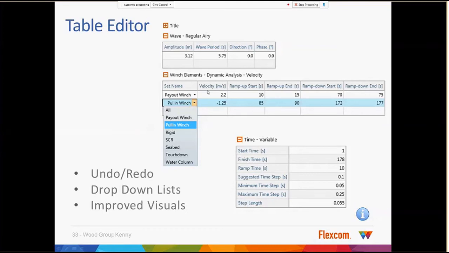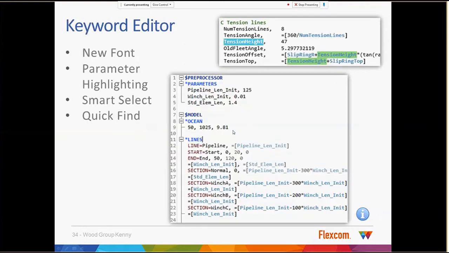Also, the visuals have been cleaned up and improved. Similarly, in the keyword editor, we have a new font, so that makes the keyword editor look a bit fresher. Small things like zeros now have a diagonal line down through them, so they won't be mistaken for O's. We have parameter highlighting. So if you look in this example here, you'll see that I have 3 parameters defined in my $PREPROCESSOR section. And if I look in the model section, these are highlighted in bold and blue. So they stand out and they're easily identified in the model. So it makes it quick to QA your model.